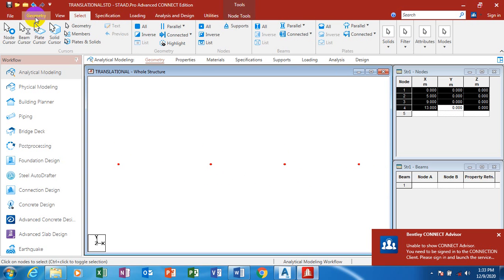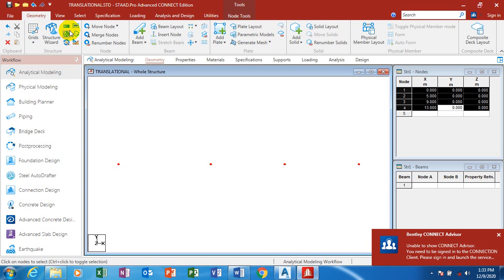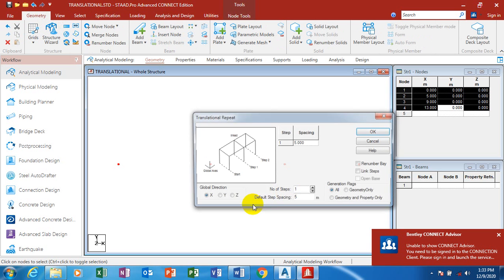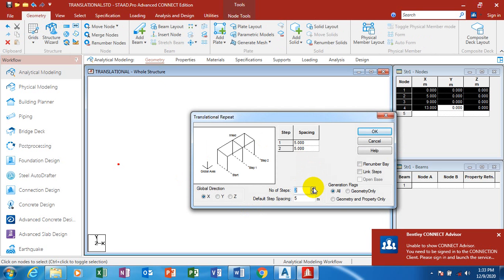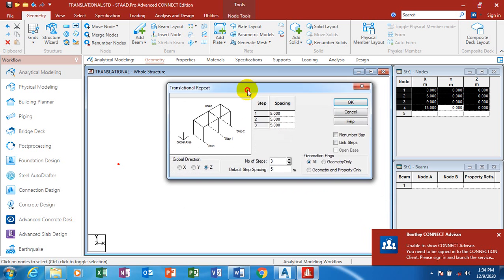After highlighting, I'll come back to my geometry, and then I click on translational repeat, and then here I'm going to set the number of steps. You can see here you have a guide showing you this is your start. So we have 1, 2 as the step, so we have a bay 1, 2. I've explained all of this in the previous episode as well. So we are going to be copying that in the Z direction, in our global direction Z.